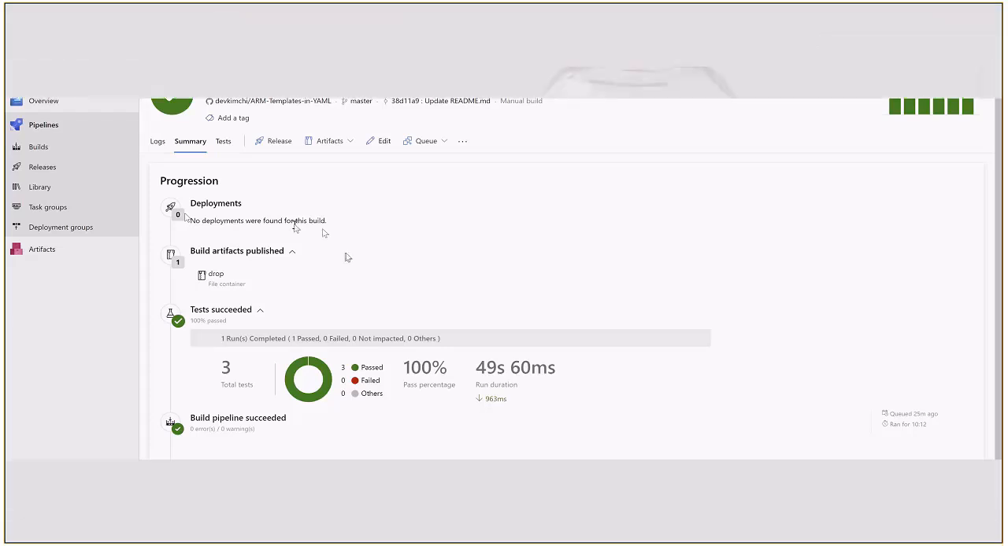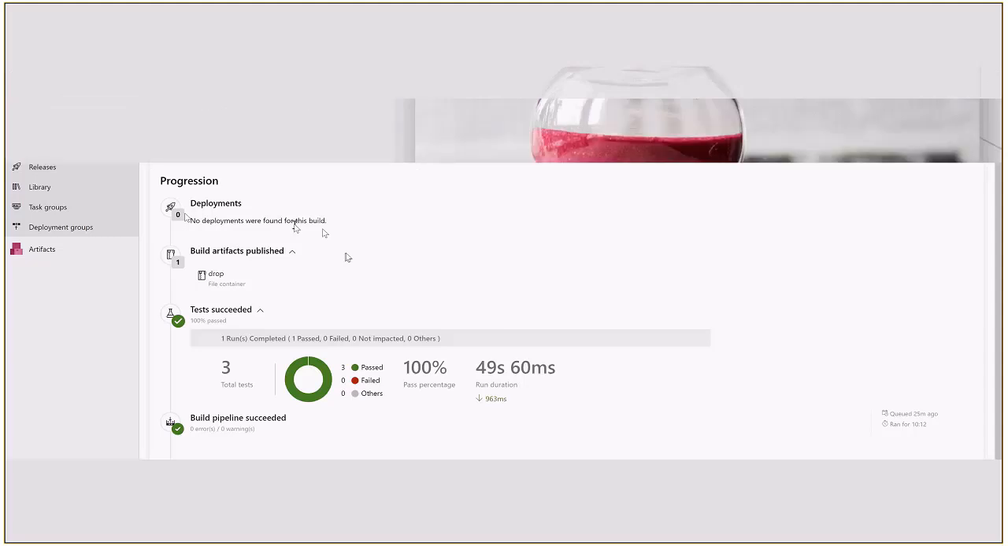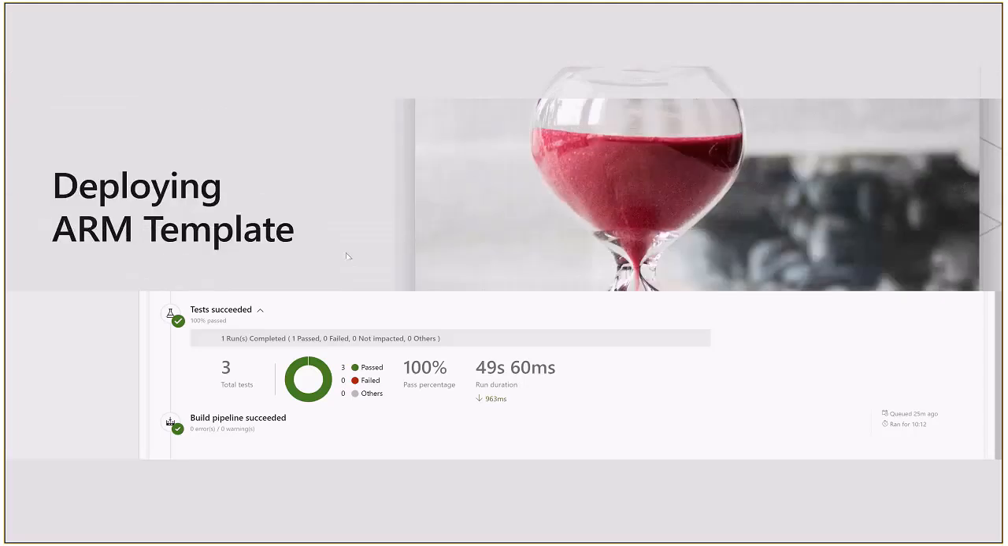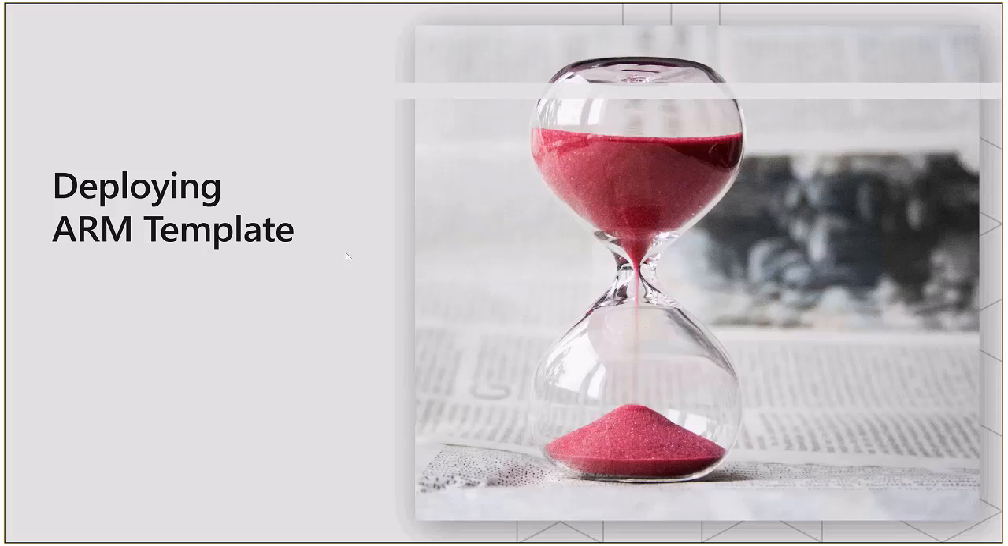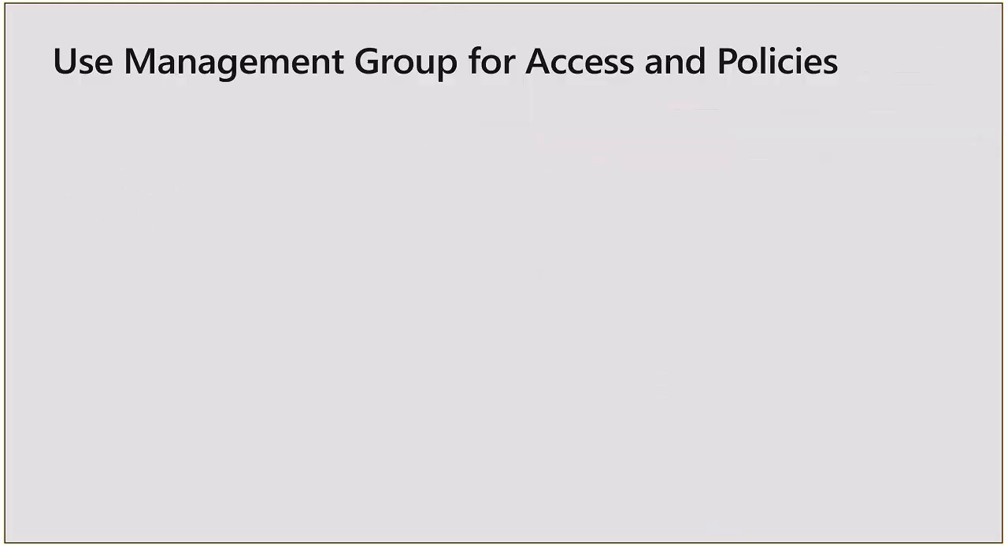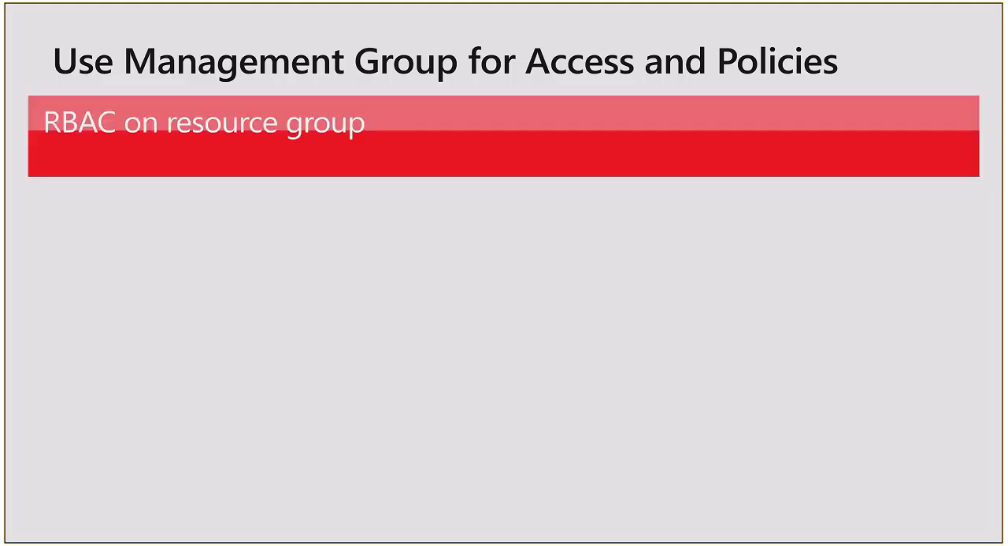Now we are moving into the ARM template deployment. But before mentioning the ARM template deployment, I will touch on this one. Usually, if you are in a big organization which has multiple Azure subscriptions, then you probably need to apply some kind of access policy on each subscription, at the resource group level or even at the subscription level.